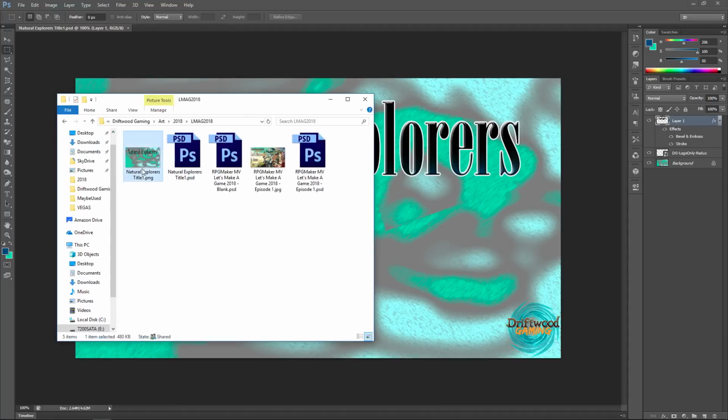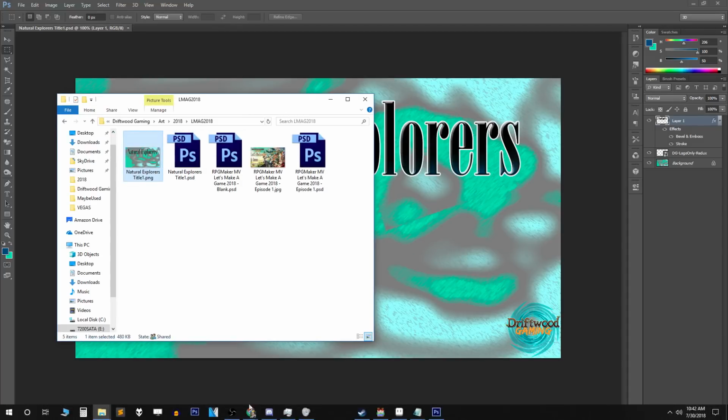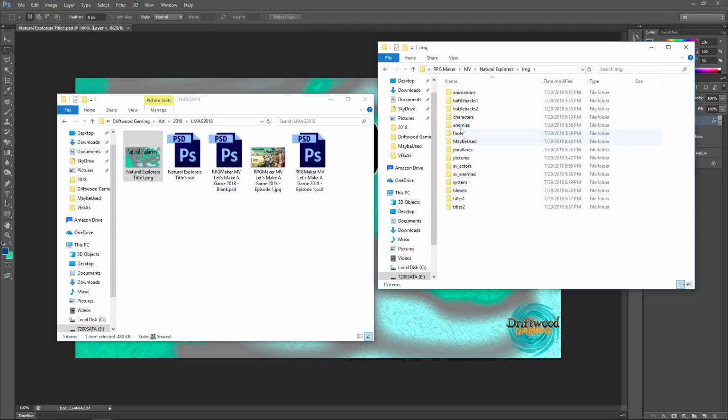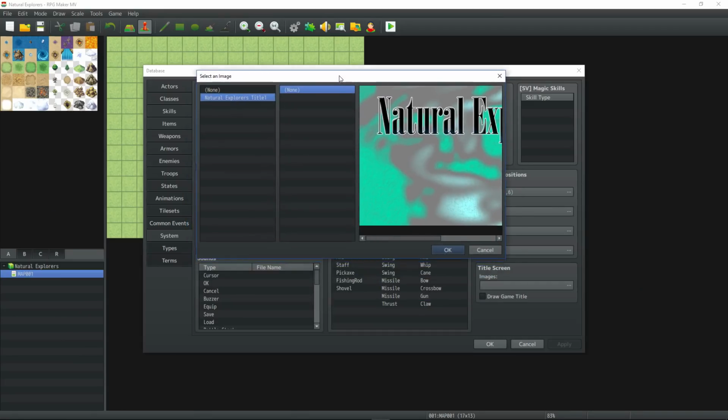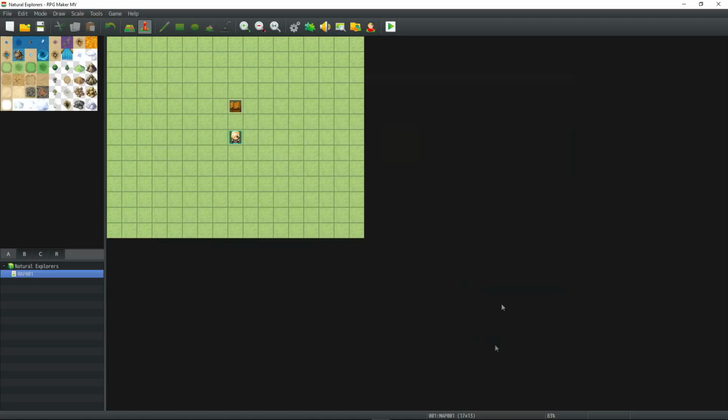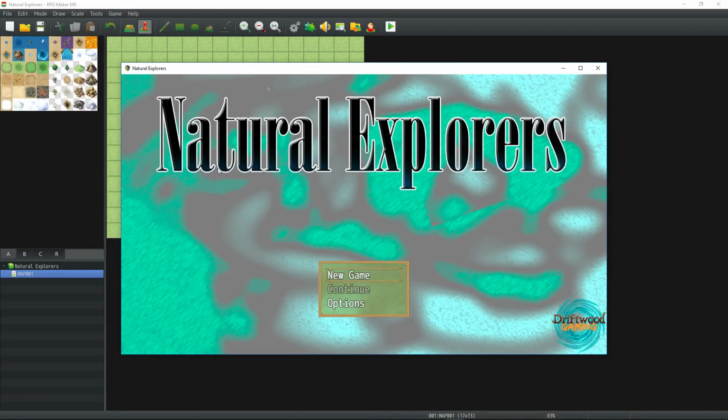So I'm going to take this file that I saved as a PNG and copy it and paste it into the img titles1 folder. That'll let me select it on the title screen inside the System tab. And we're not drawing the game title, we're having that unchecked, that way we can just draw it with our own font instead of the game font. Now we have a background title.